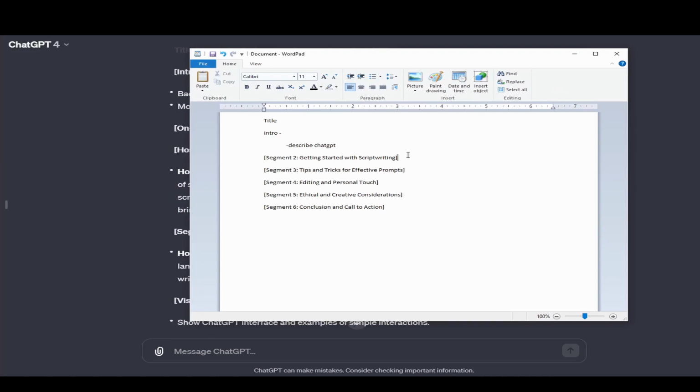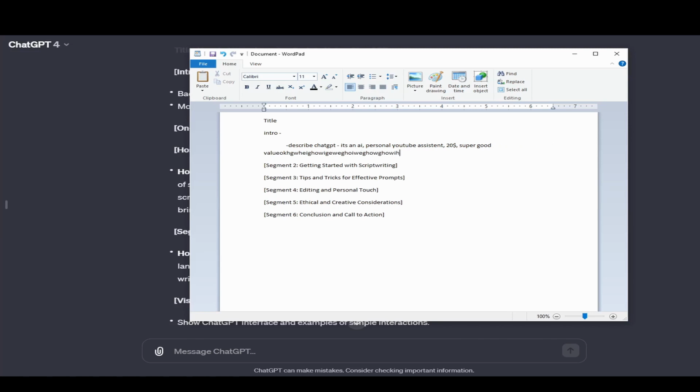We have 6 segments, and essentially then you just come back and start. You describe ChatGPT, and then you just write what you think you need. It's an AI personal YouTube assistant, $20, super good value. You know what I mean? And then you just keep writing here. And then getting started with script writing, right here. That's essentially what it is.